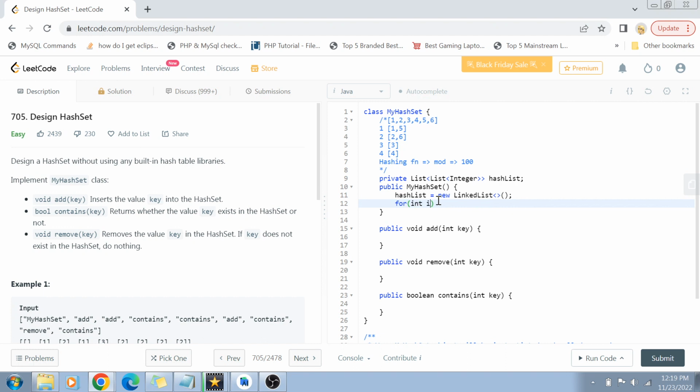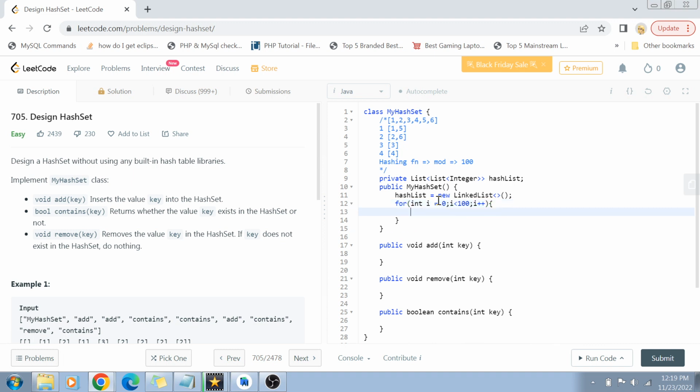So for integer i equals 0 to i less than 100, I'm just initializing the 100 buckets. Inside this hash list, I'm just going to add 100 buckets. Obviously for now none of these buckets have any keys or elements, so all these buckets will have a null value, right? So initially all these buckets are empty, that is what I am initializing. Okay, now my hash set is initialized.